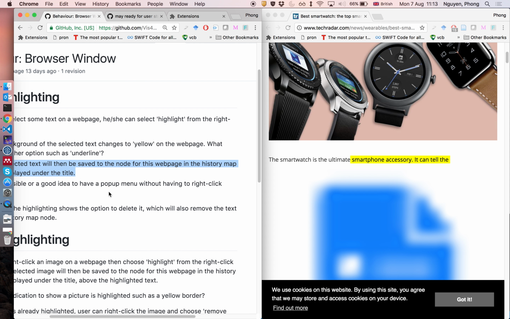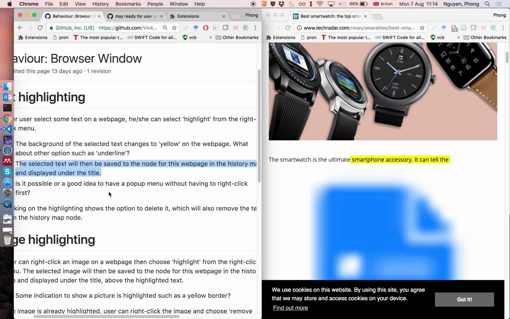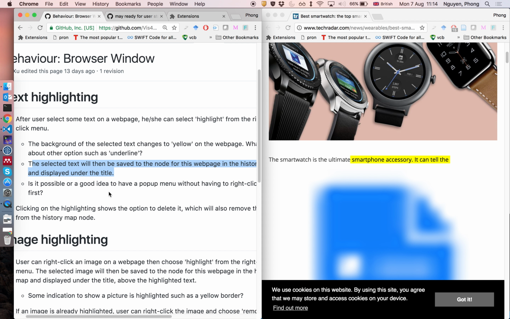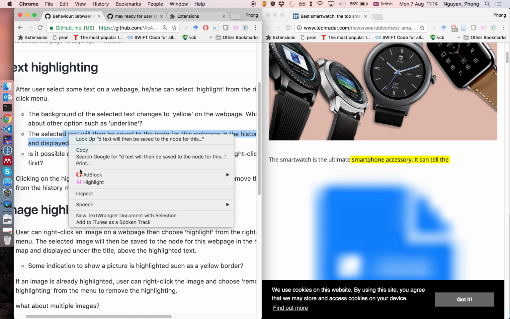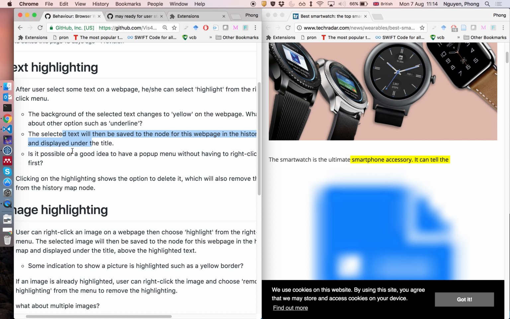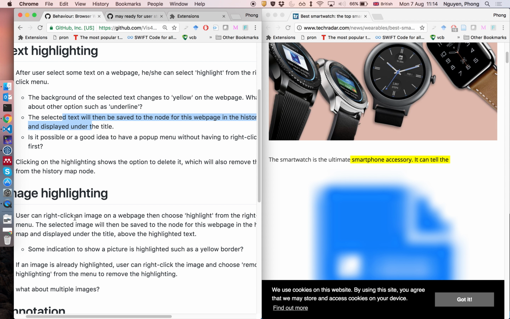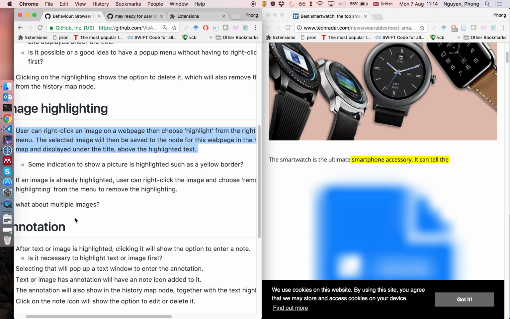Is it possible or a good idea to have a pop-up menu without having to right-click first? Some software, when you select the text, automatically pops up a window saying highlight or add note or something. But currently this just says... I think we tried to do that, and I prefer to make it very clear that you select the text and then you choose. I mean, it's not really too much extra action, because otherwise some people, when they read something, just double click like this. Yeah. Some people.